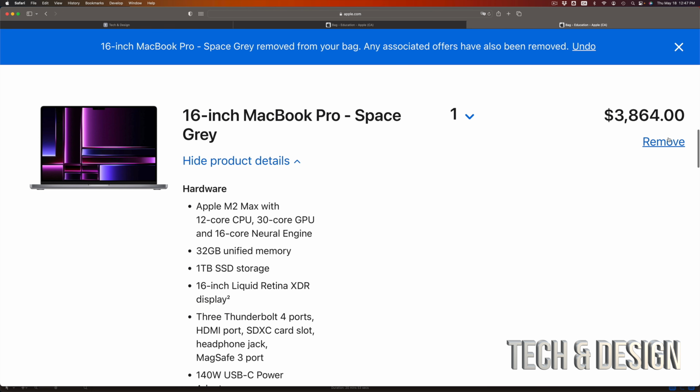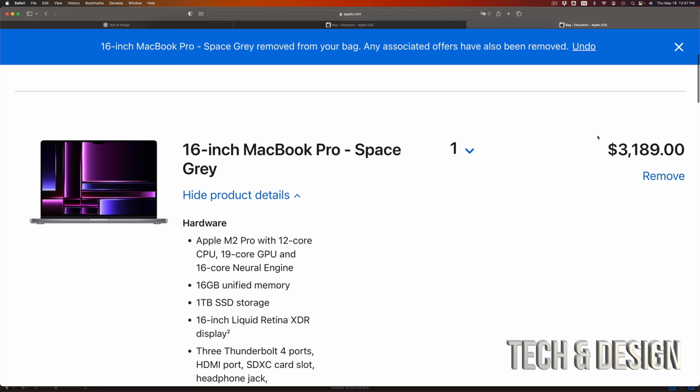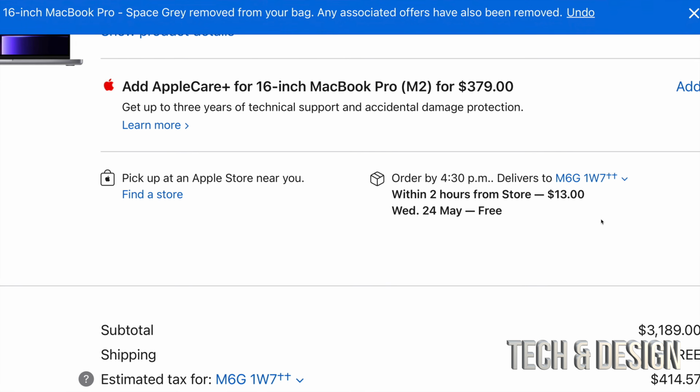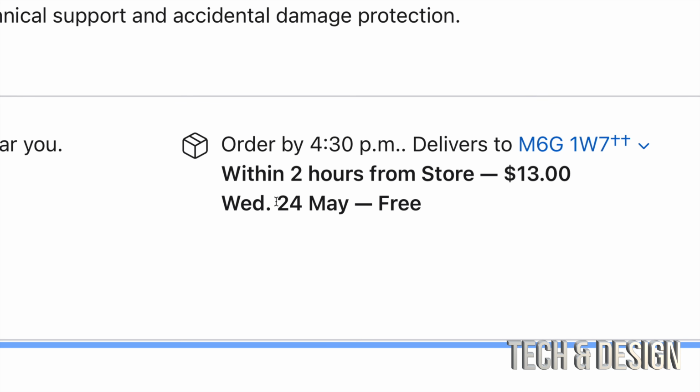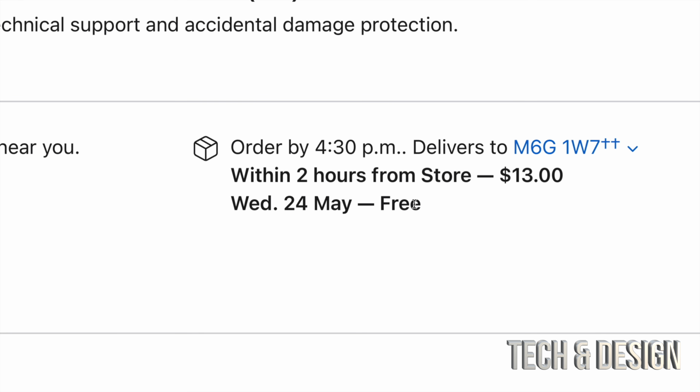So in my case, I'm actually going to remove this. I'm going to go on and stick with my base model, which is at $3,189. And down here below, you will see that the dates have changed. So right now, I'm just going to get it in a few days. Whereas before, since I customized it, it was going to take way longer.